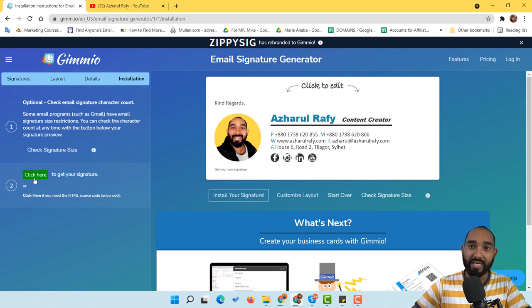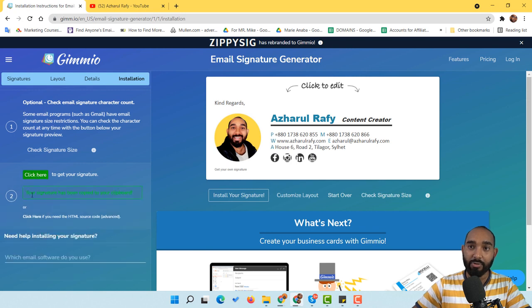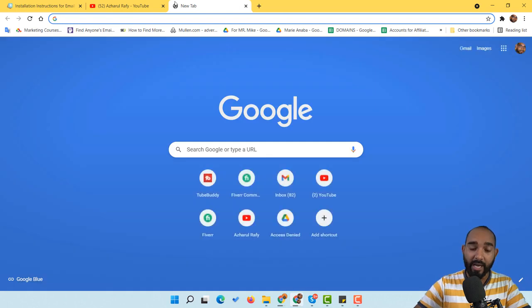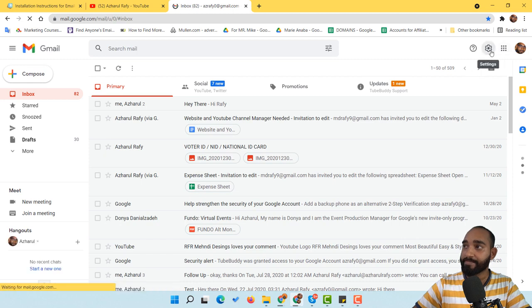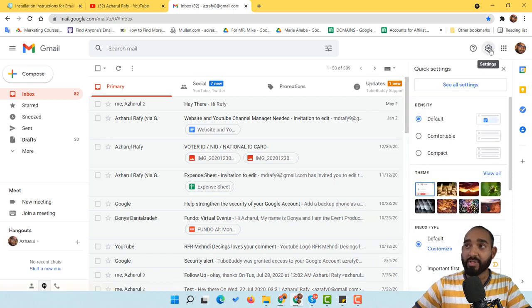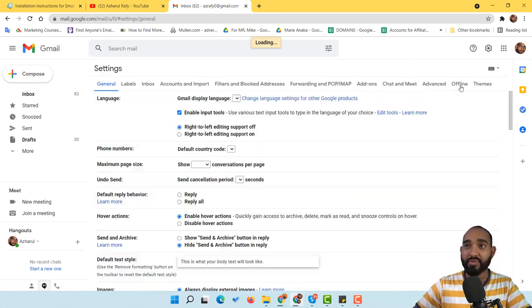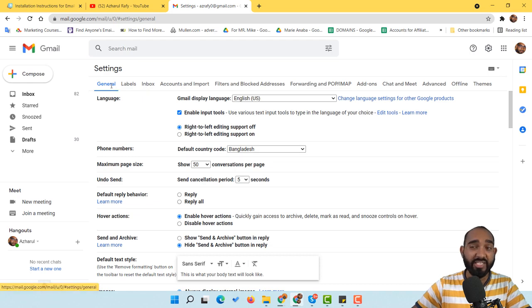So simple, we have to click here to get our signature. So simply click here and just take a look. Your signature has been copied to your clipboard. Simply go back here. After that, search for Gmail, and then you have to click on this gear icon, so that it will take us to our Gmail settings. And after that, click on this see all settings button, and it is going to take us to the settings page and the general tab.